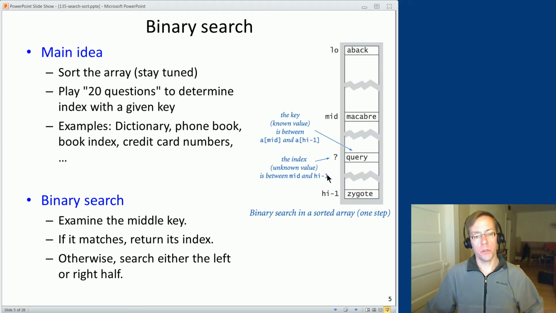Which one we search in really depends. Since this is sorted, we can just compare and say, I'm looking for query, and query comes after M in the alphabet, so if it's going to be anywhere, it's going to be in the second half, and we bisected our search. This is exactly the same thing you do when you look up a name in a phone book.